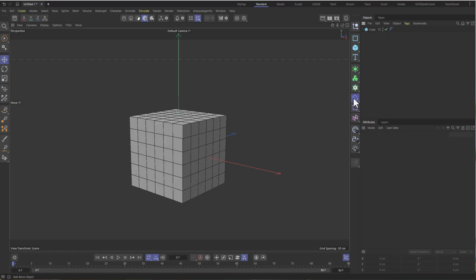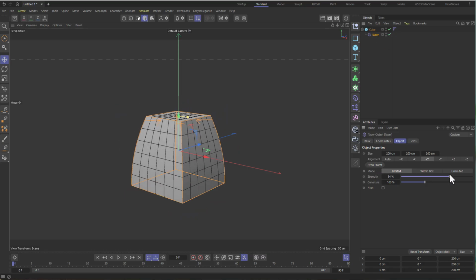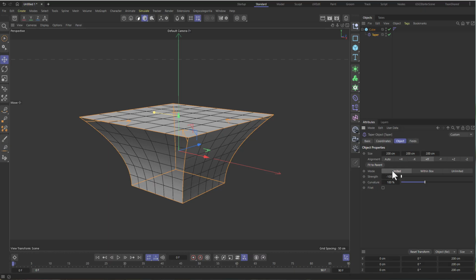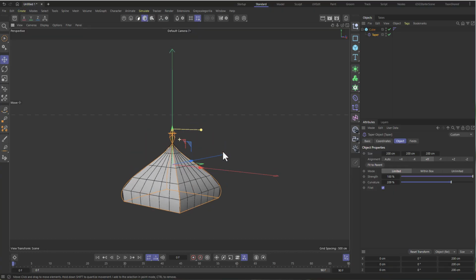Taper tapers the top of an object, making it small or big. Once again, you have size, mode, alignment, strength, curvature, and fillet. Make sure that you are trying these out for yourself.